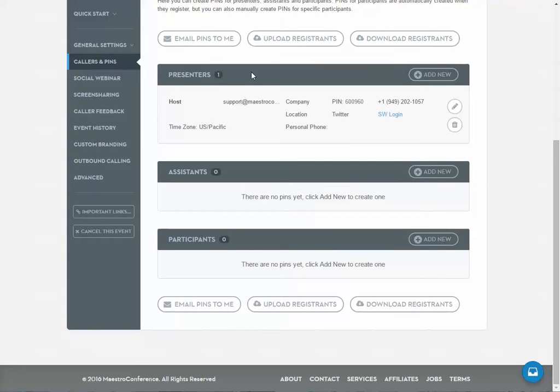The bulk upload option will automatically create pins and dial-ins, and then you'll be able to view them here on the Callers and Pins page. Now that we've reviewed the options for registration, let's continue to take a look at other conference management options.